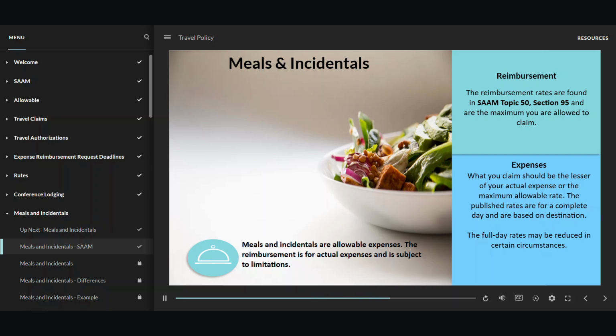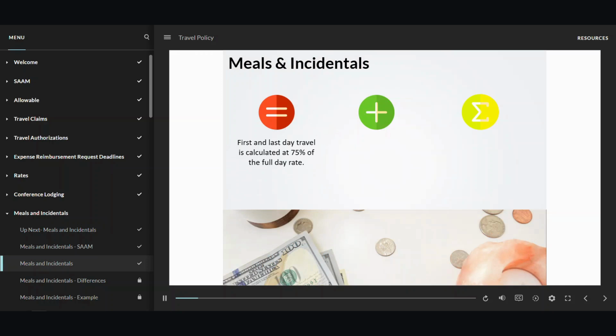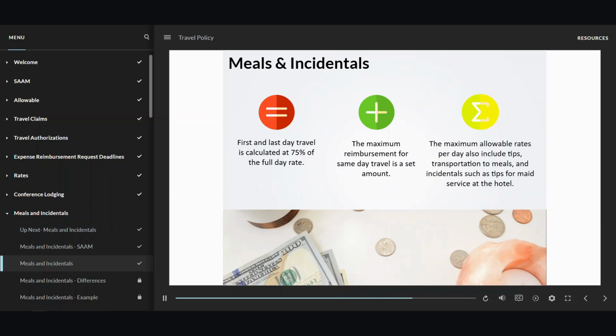The published rates are for a complete day and are based on destination. The full day rates may be reduced in certain circumstances. Keep in mind, first and last day travel is calculated at 75% of the full day rate. For example, the first and last day maximum allowable reimbursement for a destination with a full day rate of $54 is $40.50. More on this in a few minutes. The maximum reimbursement for same day travel is a set amount. The maximum allowable rates per day also include tips, transportation to meals, and incidentals such as tips for maid service at the hotel.